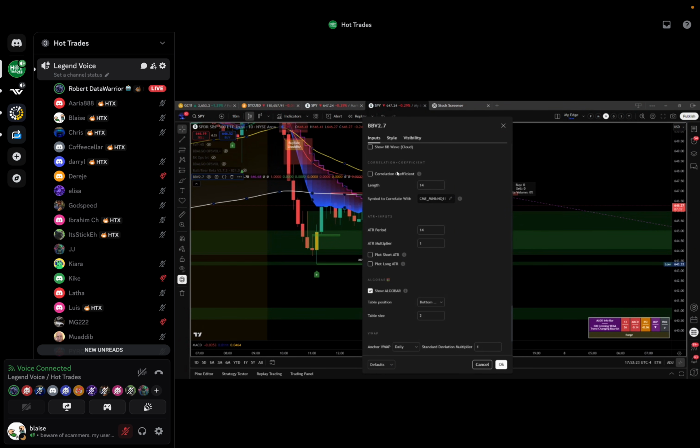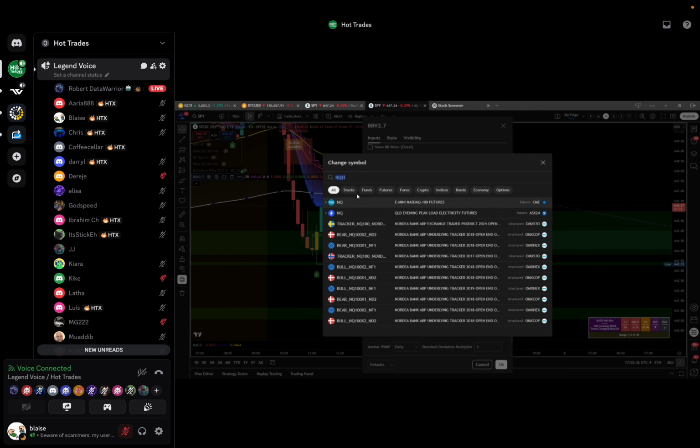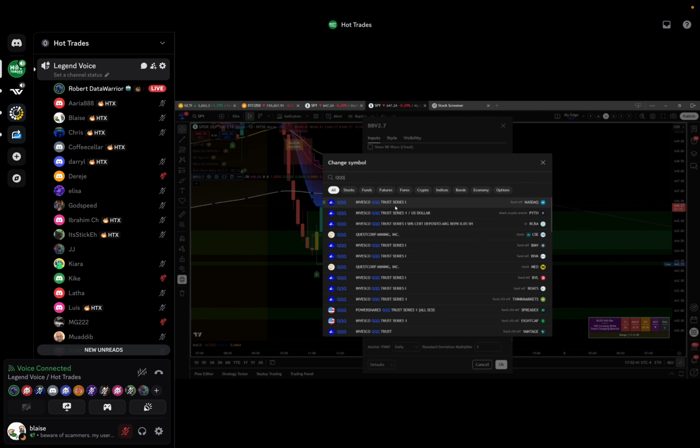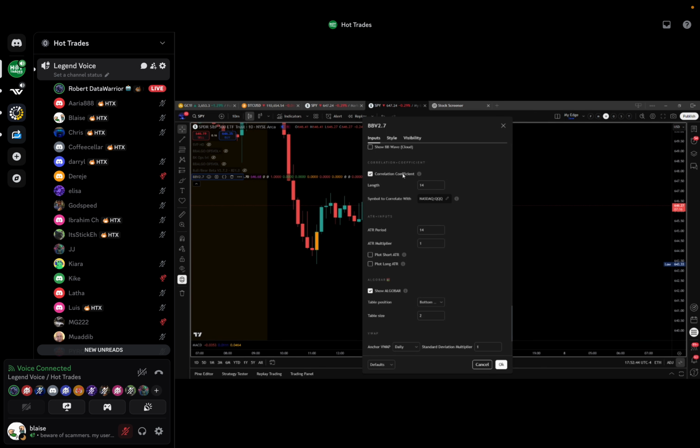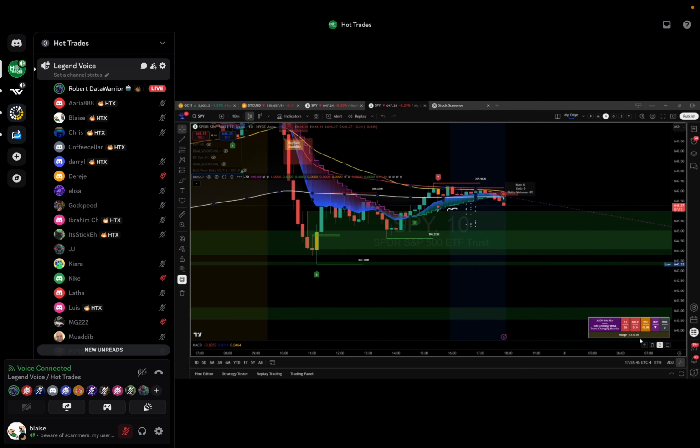And then you have the correlation coefficient. I don't know if a lot of people use this. I do. This is something where, if you trade, let's say SPY, right? And I want to see if the SPY and the QQQ are correlating. All I have to do is put QQQ, and then I'll turn this on, and it'll tell me if it's correlating with the SPY right here. So if the coefficient is at 1, that means it's 100% correlating. It means it's moving exactly like SPY is moving. Nasdaq and SPY are moving the same way.